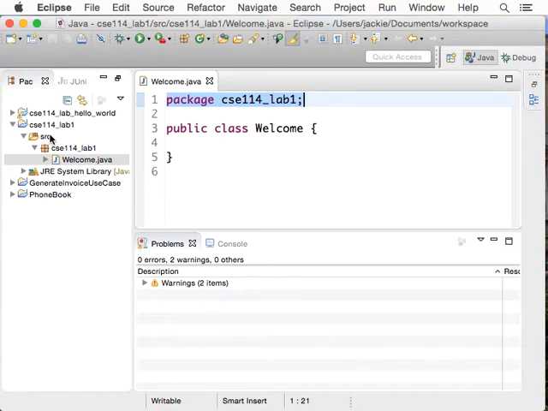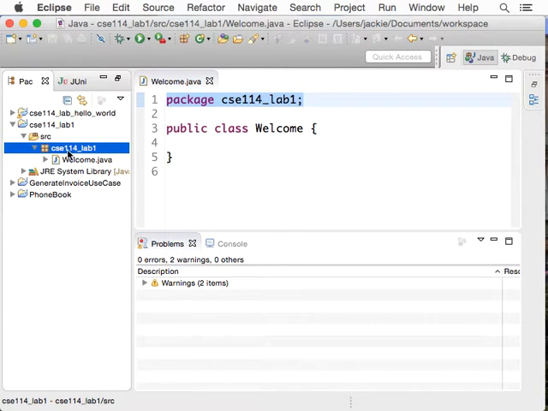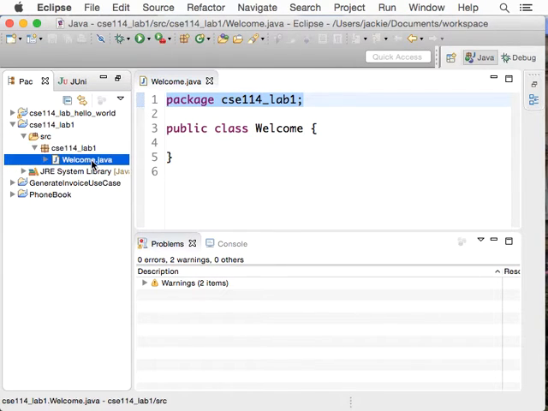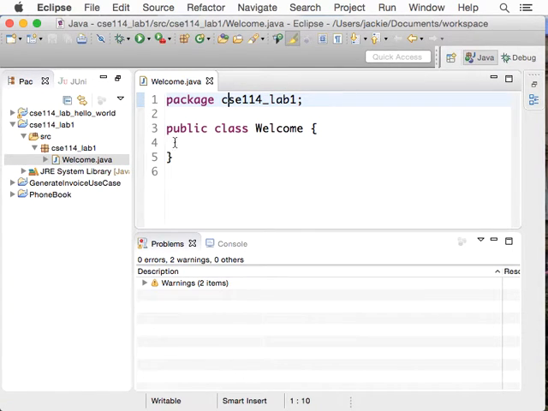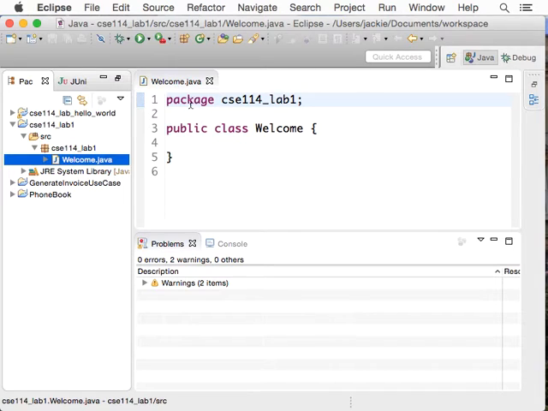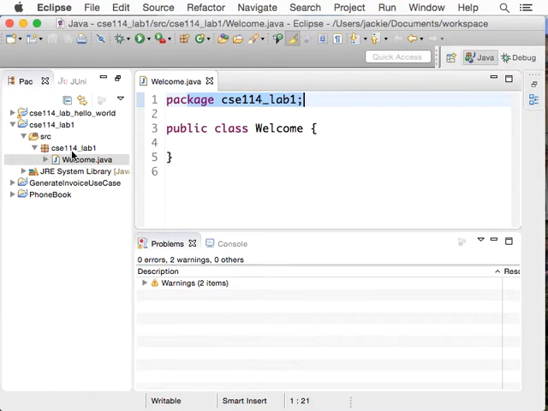So now you can see that under source, we actually have a package called CSE114_lab1. And this Java class that you just created is under that package. That's why you have to declare this. In order to find this Java file, you have to go to this package here, which is this package here.